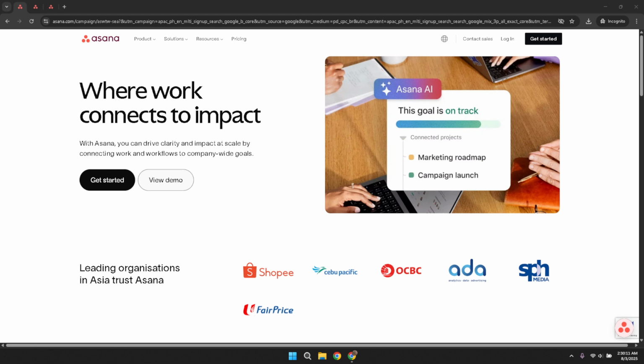First, head over to the Asana website. If you're not already familiar, Asana is a powerful project management tool that allows you to keep track of tasks and collaborate with your team seamlessly.